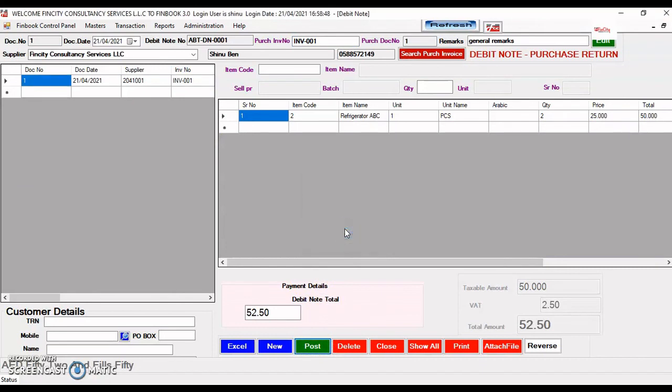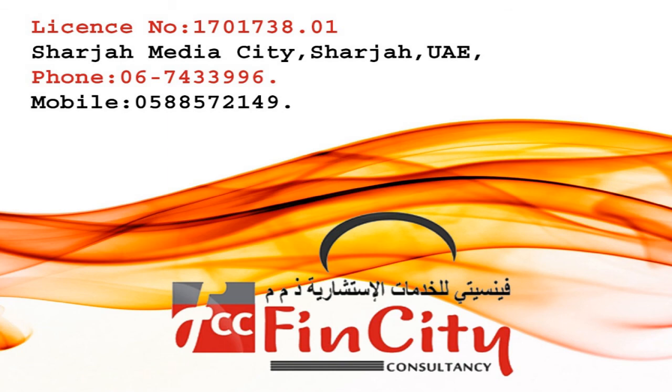Now the purchase module is completed. In the purchase module, I explained enquiry, quotation, LPO, GRN, and debit note. This is the purchase module in Finbook IMS 3.0. I hope everyone is understanding the purchase module.